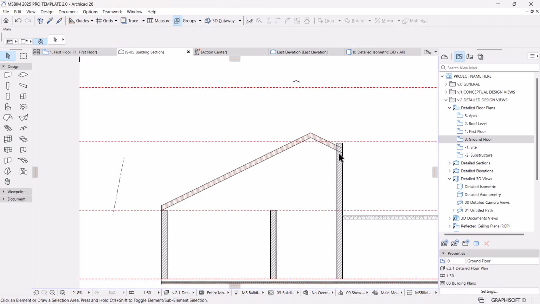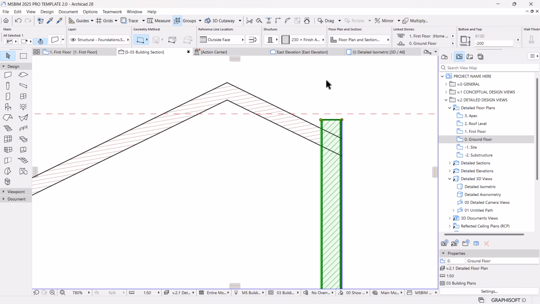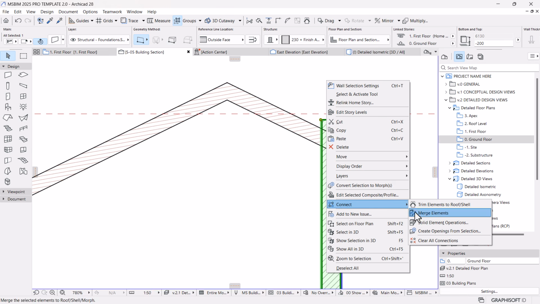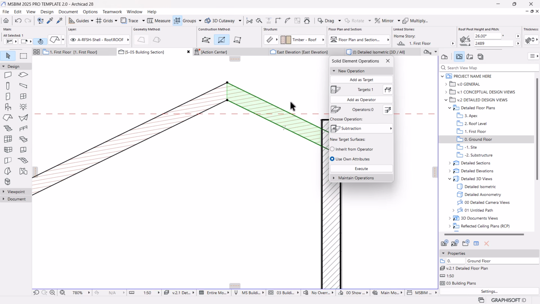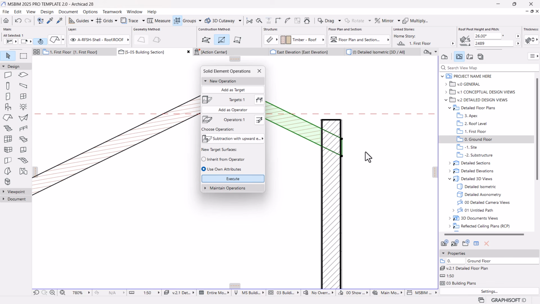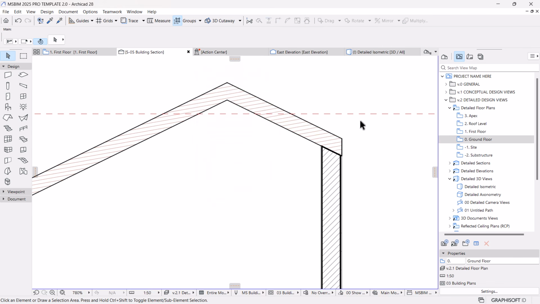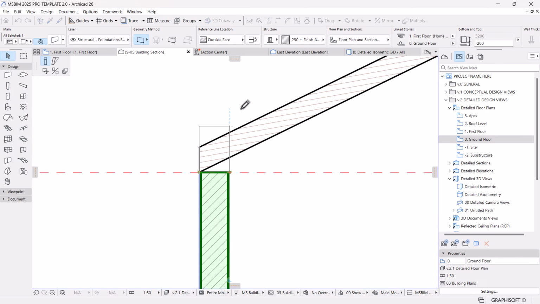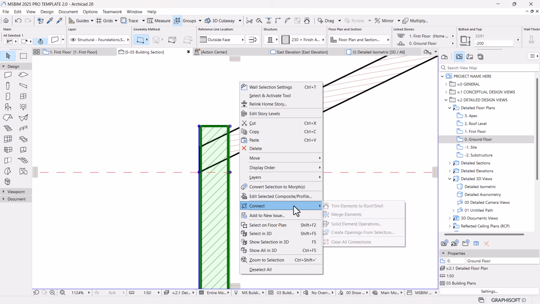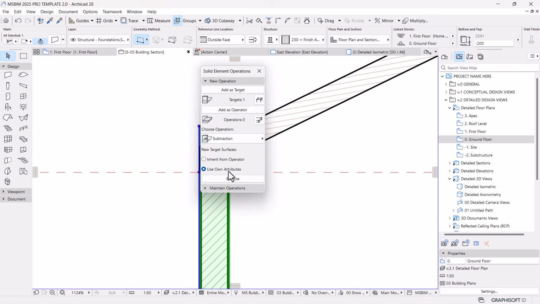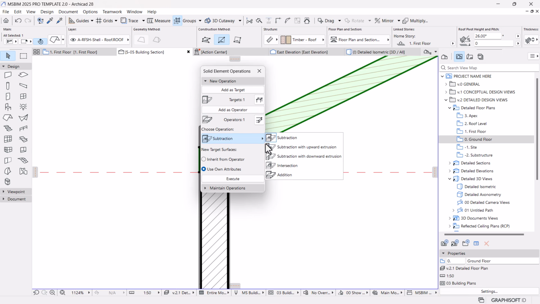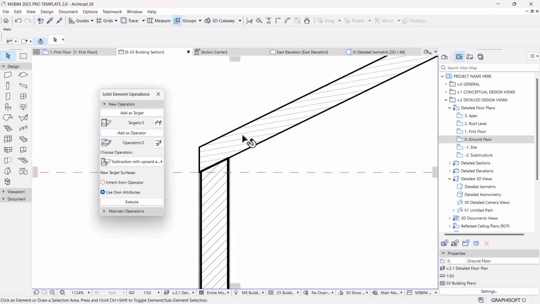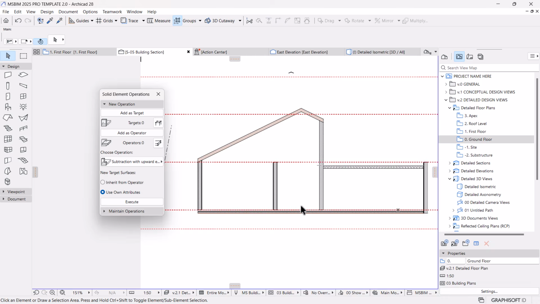Something like that. I'm gonna right click, go to connect and bring solid element, set this as an operator, subtract with upward extrusion, then trim off. Okay, I'm gonna do the same to this one. Connect, solid element operation, pick the roof as an operator, subtract with upward, then execute. There we go, just to clean up the connections.